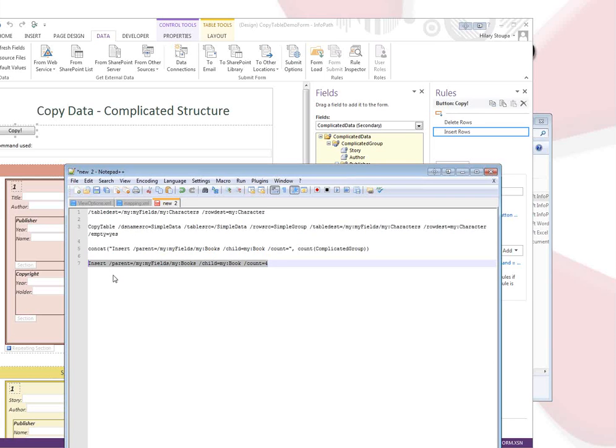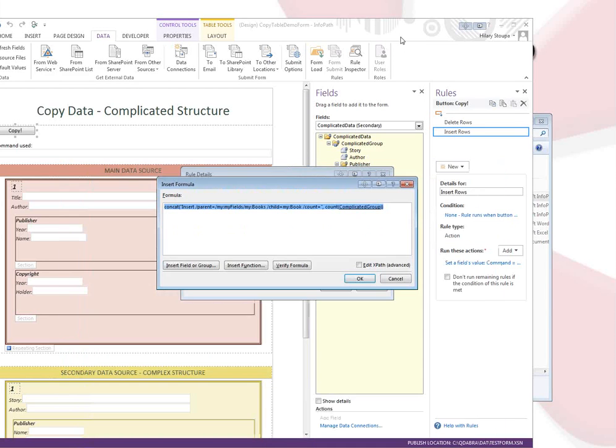Like our copy table command, the parent in this case is the container group, the non-repeating group that holds the repeating group, and child is our repeating group, relative path, and we include a count so we know how many of these we want to insert. That's why here I'm using a concat formula. It's because the number of these that I need to insert is based on however many of these there are.